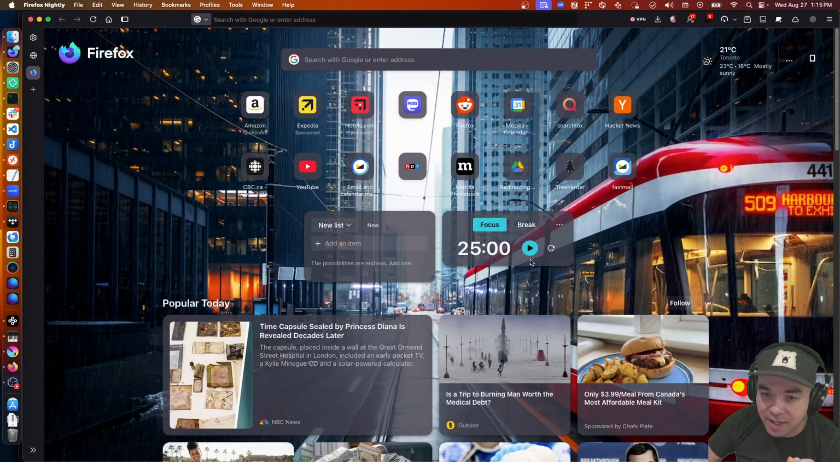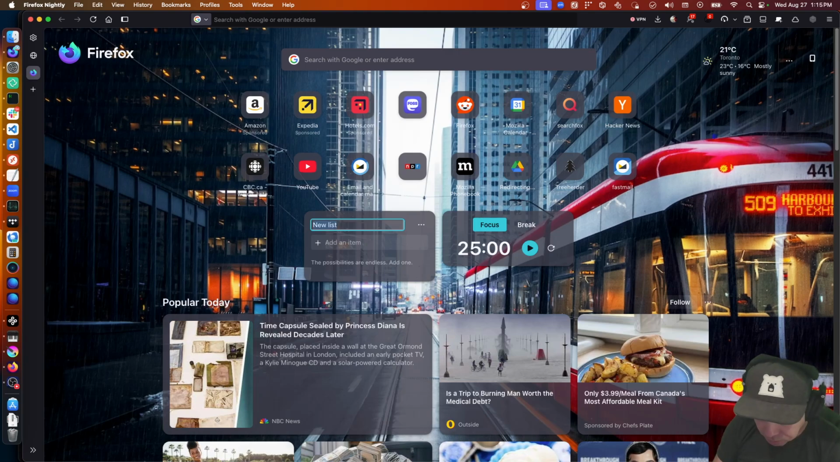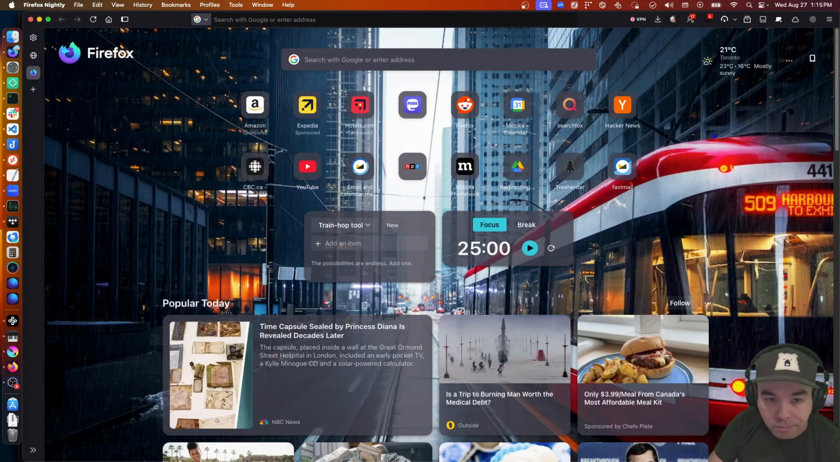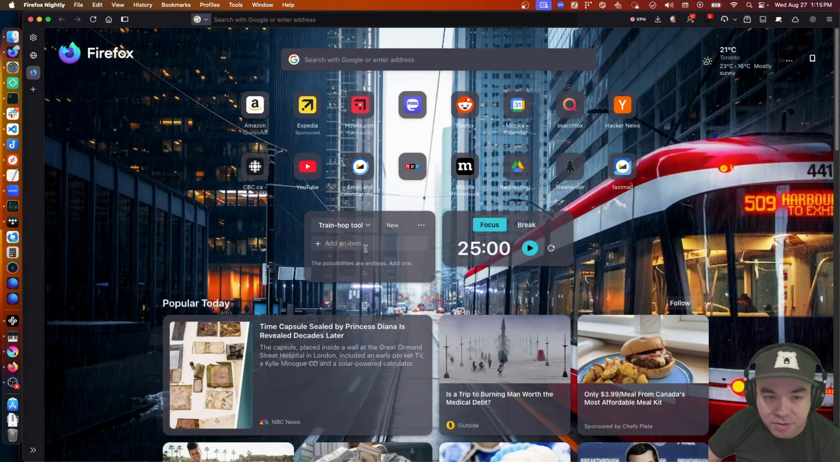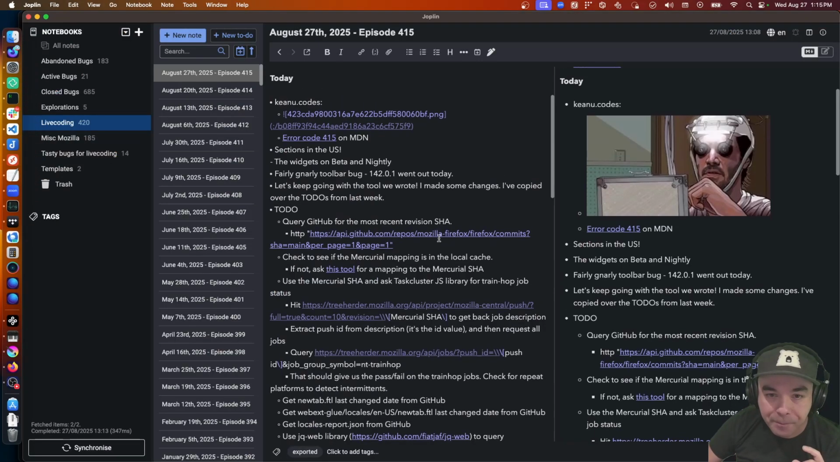We're just getting started on these things, but let's try it. Let's add ourselves a focus timer. We're going to be focused, or let's use the to-do list. And there's a to-do list. We're going to call this list train hop tool. And we're going to manage that list, because that's what we're going to be working on today.